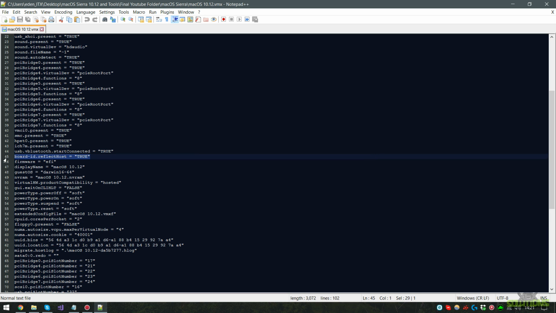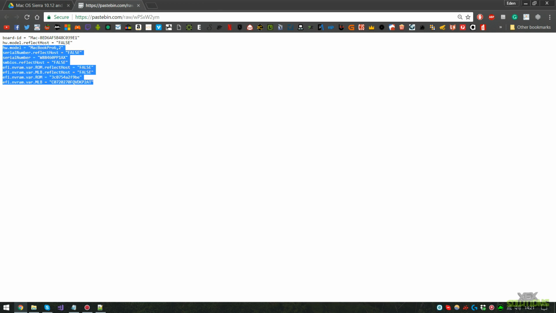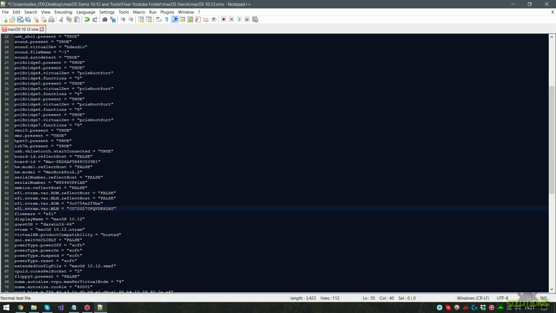Now you should see board-id.reflectHost equals true. We're going to change that from true to false in all uppercase letters. Hit enter between firmware and board-id.reflectHost. We're going to go ahead and paste all of these commands like so into the text document. Now this will be linked in the description below, so be sure to copy that directly and hit save.